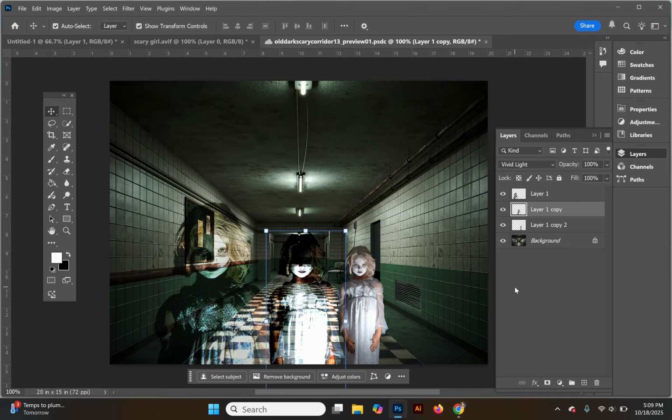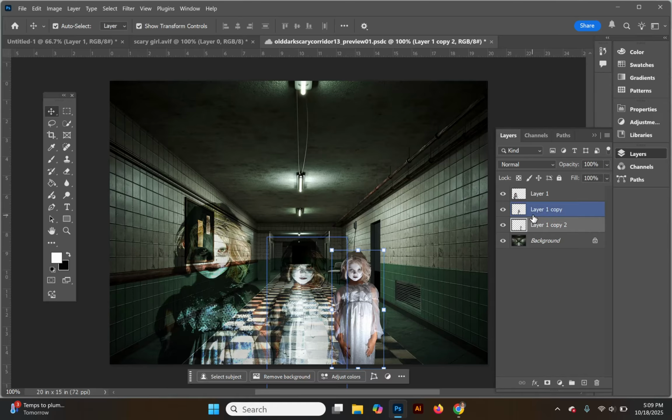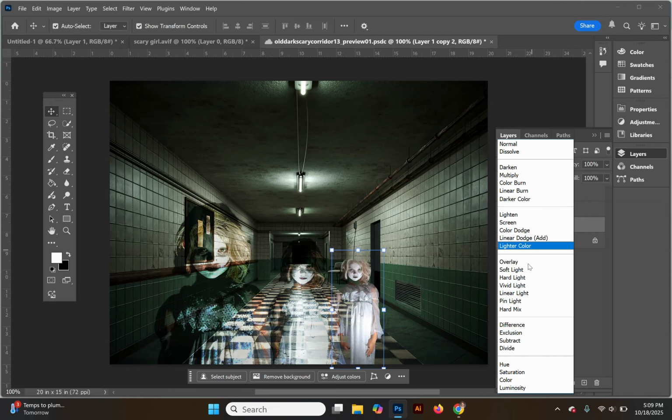Ooh, we kind of lose her eyes a little bit. Let's see. Let's knock her down in opacity. Make her a little bit lighter as well. Kind of lose her a little bit. I might move her down so we could see her eyes a little bit more. Ooh, that's kind of creepy because we're seeing the end of the hallway through her. Okay. I might bring her over. Let's do this layer. I'm going to go vivid light.